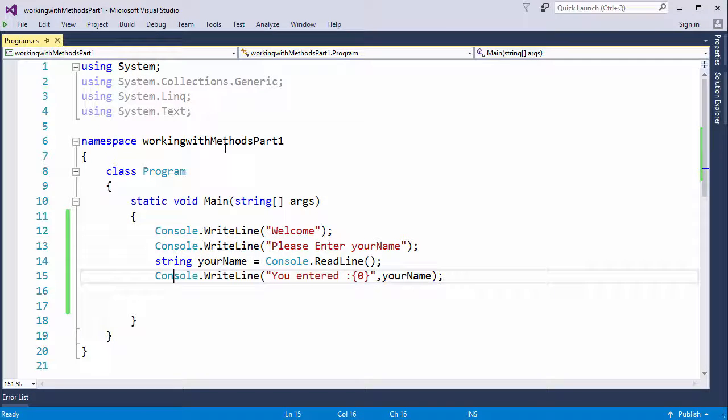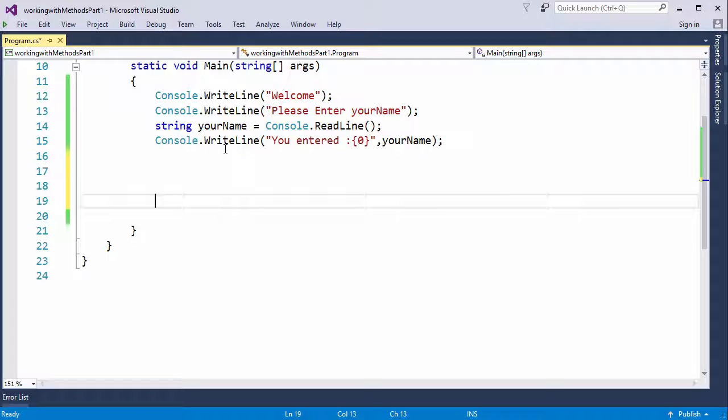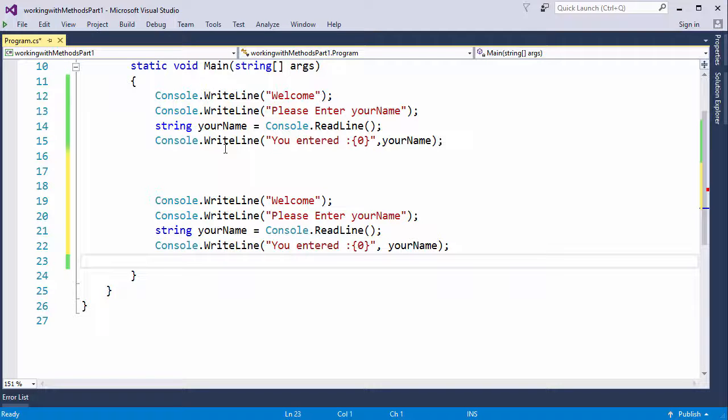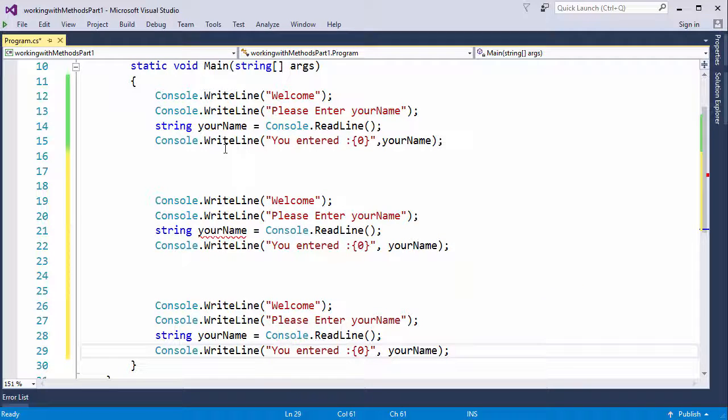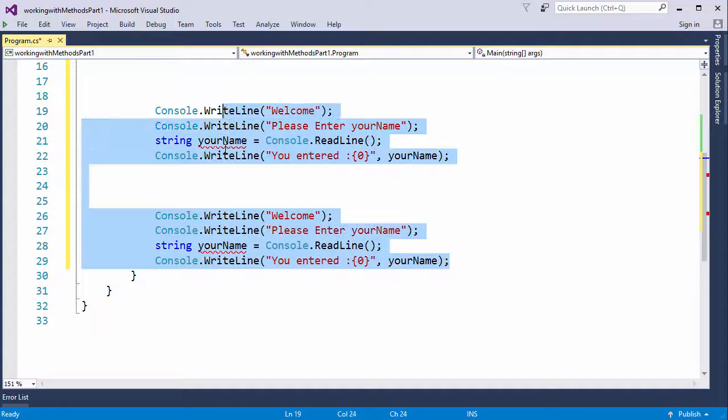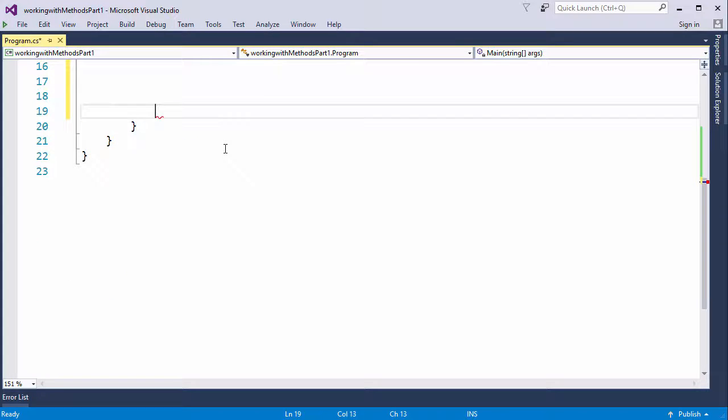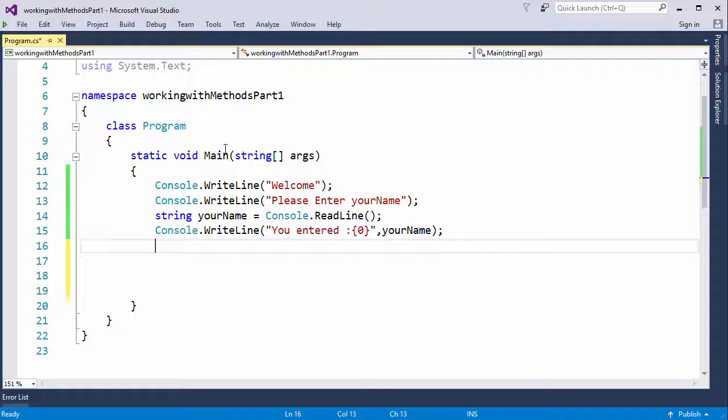So what if I have to do this 100 times? What if I need to create the same sequence? So if I want to do that again, I'll just copy, go down somewhere, and then paste that code. Go down somewhere, and then paste that code. And this will be really, really boring. So we need to create a method. A method can accept your statements and put them together in one logical place. It can group them.